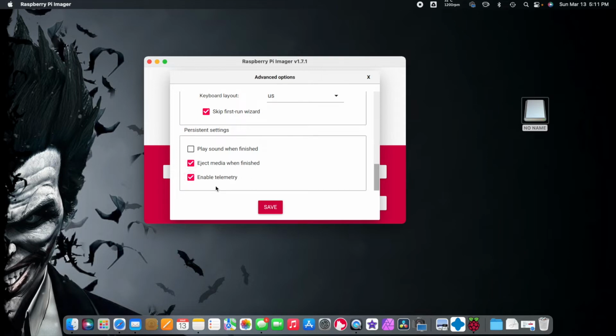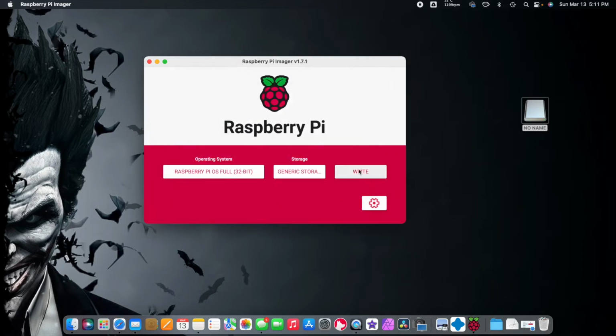Eject media when finished. Play sound, we'll make it play a sound. All right, and we'll save that. And now all of our settings. We just set up SSH, so we don't have to go through all the process of ejecting the disk once it's done with, you know, normally when we use Etcher, and we put it back in, and then we got to make an SSH file, and then we got to go into the configuration file. We don't have to do any of that now. We just did all that.